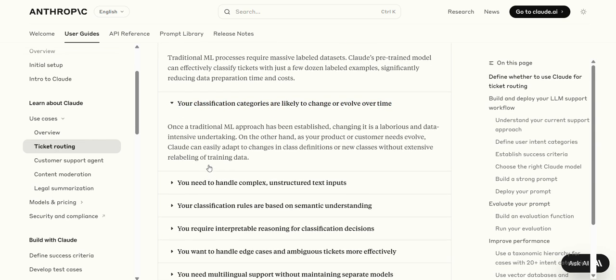Your classification categories are likely to change. Yes, because if you need to add a new category, your machine learning model will need to be changed to add this new feature. I believe we can put it this way, because you need to send a new dataset to train the machine learning model to add this new feature. With Claude, you can just add to the prompt the information that you need to verify. Sure, you need to run tests to verify everything is working as expected, but in terms of effort, it's significantly less work.